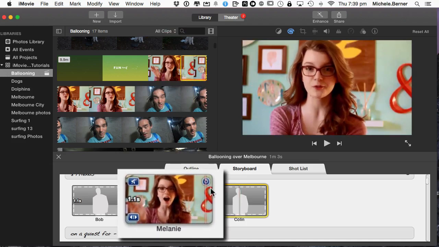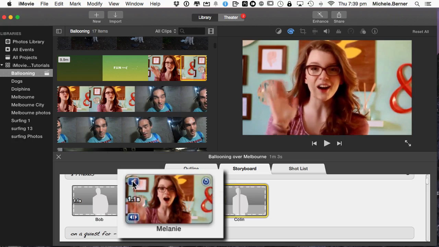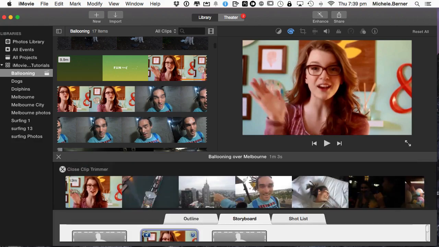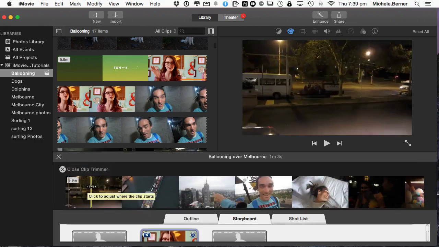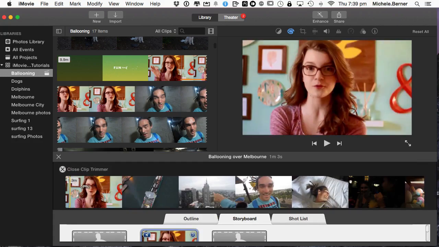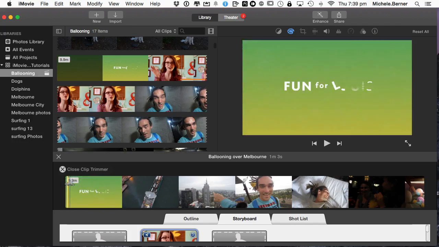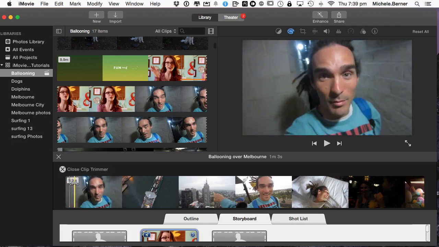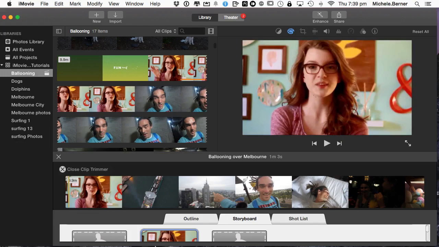These 3 things here: this one will remove that clip. This one will turn the audio of that clip on or off. And this one here, you can adjust which portion is used of that clip. So if I click that, I can decide which bit do I want of Melanie. So I want that bit. So I've got to select the bit I want. So you've got an opportunity to be specific in which bit you want. So it opens that clip trimmer for you.